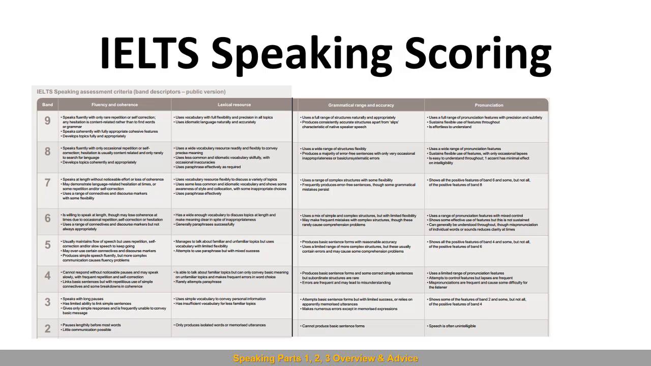So first, it's very important to know how your speaking is scored. On this screen, we have a picture of the public band descriptors. In other words, the public, us normal people, since we're not examiners, we can look at this paper and get a basic idea of how your score is calculated. The private version of the band descriptors is only for IELTS examiners, but it's very, very similar to this public version. So if you look on here, we have the band scores from 9 down to 2. It's actually down to 0, but for this picture, down to 2 on the left side.